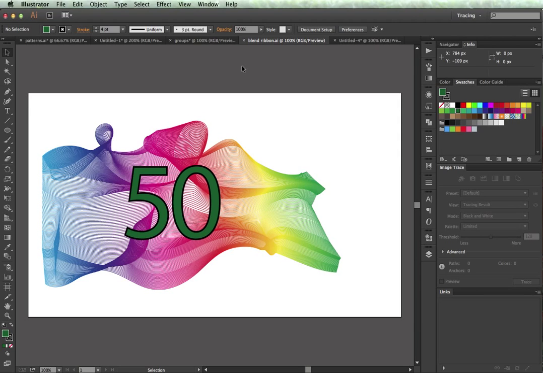In this exercise, we'll be creating rainbow ribbon effects like you see here, and we'll use lines and blends to create these abstract shapes. Typically something you might see in currency, but a lot of uses, a lot of potential for this effect. Basically it's lines and blends.